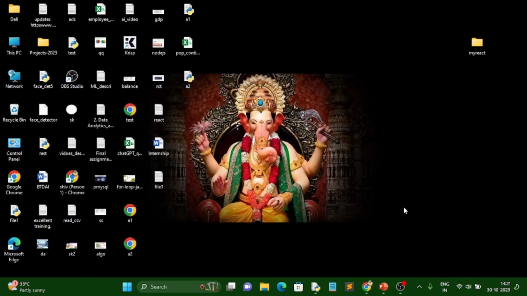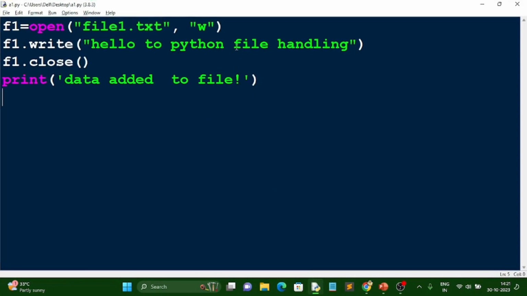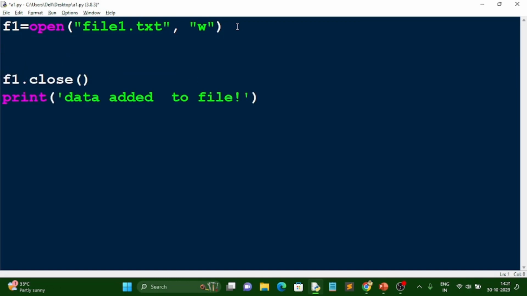So now the file is stored on the disk. We'll elaborate more on this one. Let me insert some different content to this one.